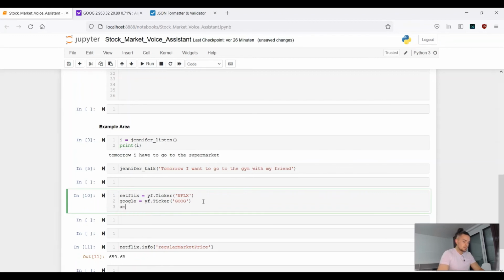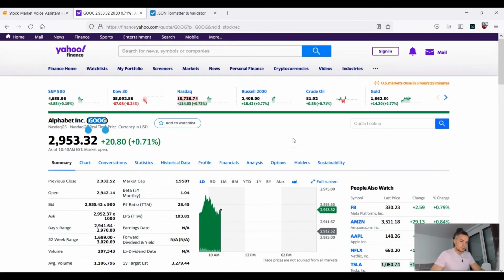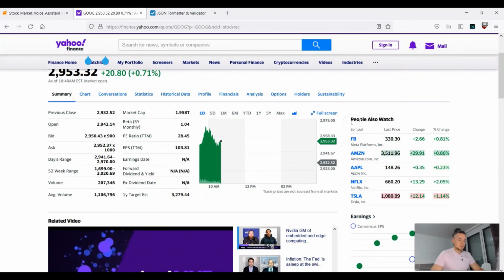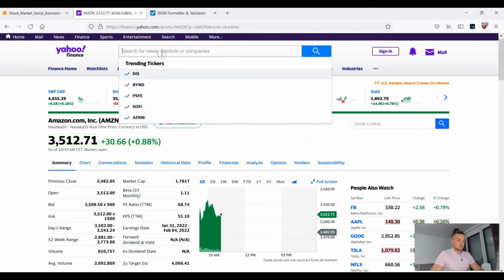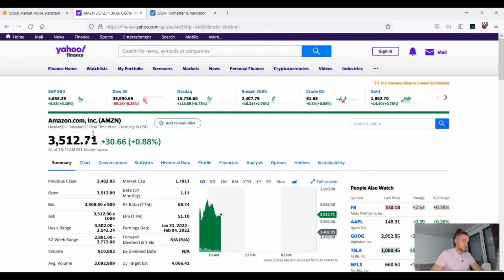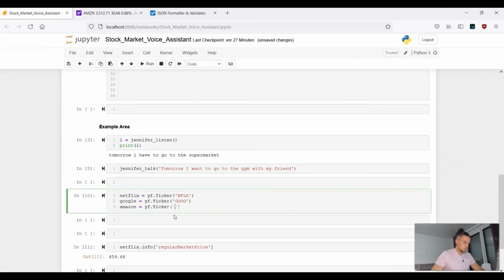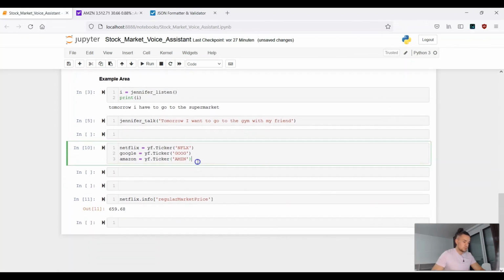And finally, we have Amazon. Amazon equals yf.ticker. Now let's take a look how to get the Amazon ticker. If you take a look on the right side, at least for me this is the case, I see it here, people also watch. And now I have Amazon. If you don't see it on the right side, just go ahead and search for it. I see here the ticker, this is what I need. Copy that back to the notebook and paste it here. Now I have all this information.